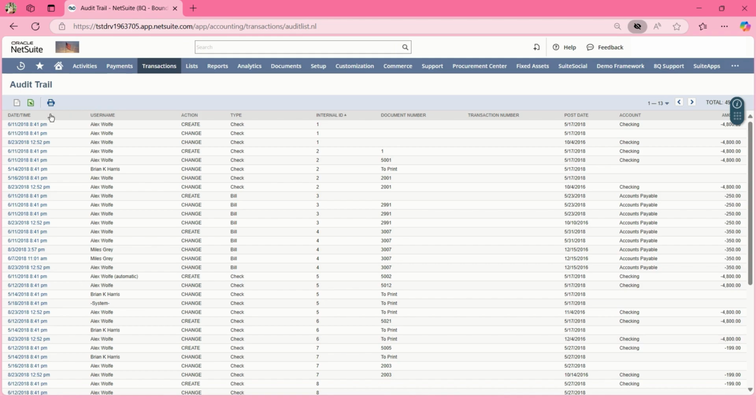Results include details such as date and time, username, action, type, internal ID, document number, transaction number, post date, account, and amount, providing a comprehensive view of the audit trail.